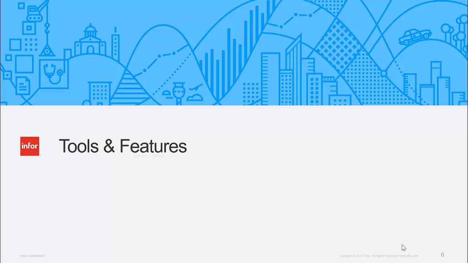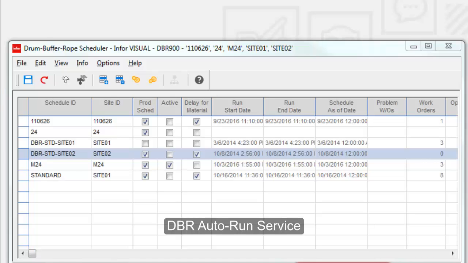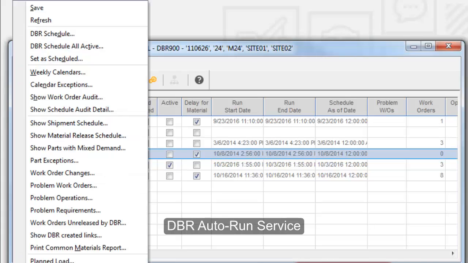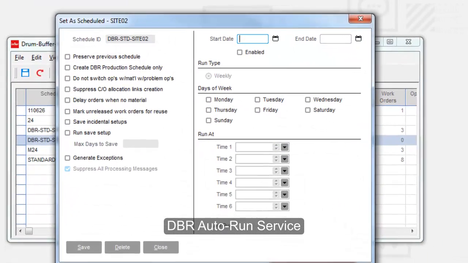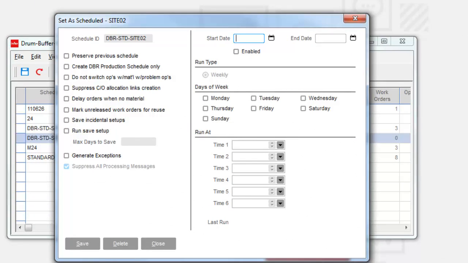The final section to be covered in this video are enhancements and updates for Autorun Services. The drum buffer rope scheduler will now have an Autorun service. Choosing the Set as Scheduled option, you'll notice that on the left-hand side are the standard options for DBR scheduling, and on the right-hand side are the standard setup options when working with Autorun Services.